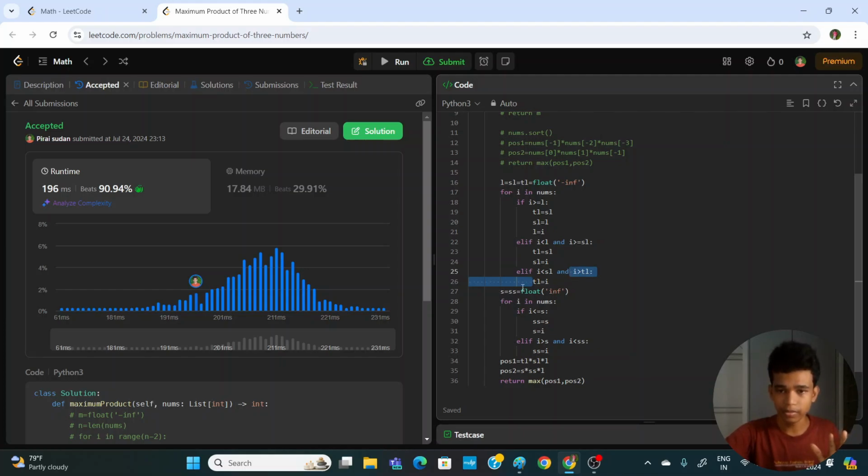Fine. Now, the same thing applies to the smallest and second smallest. See here, if i is less than or equal to smallest, then second smallest will be smallest and smallest will be i. Okay. If i is greater than the smallest, but it is less than the second smallest, then second smallest will be the current value. Fine. Now I'm taking the two possible combinations. Now I will return the maximum among them.